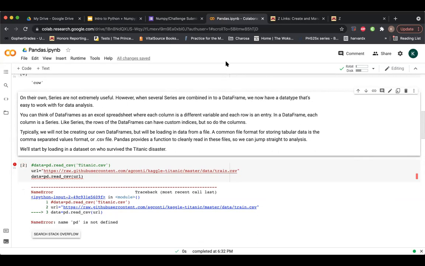Nope. Okay. So I could show you how to create your own DataFrame. I'm not going to show you how to create your own DataFrame because most of the time you're going to be importing data in from somewhere else.